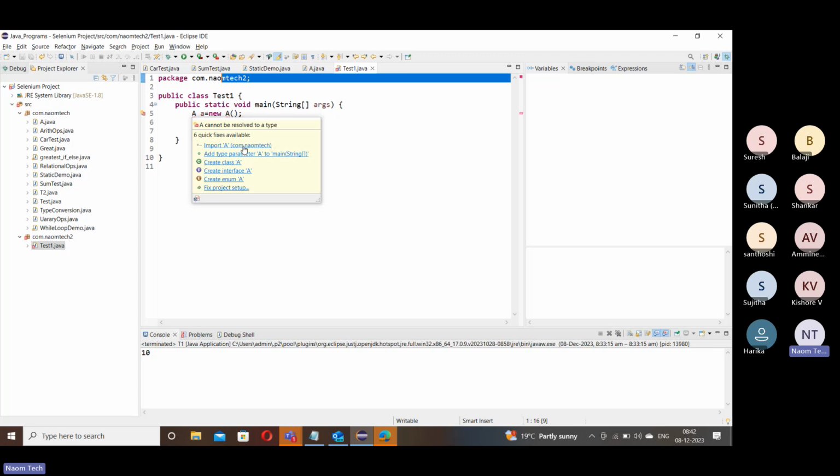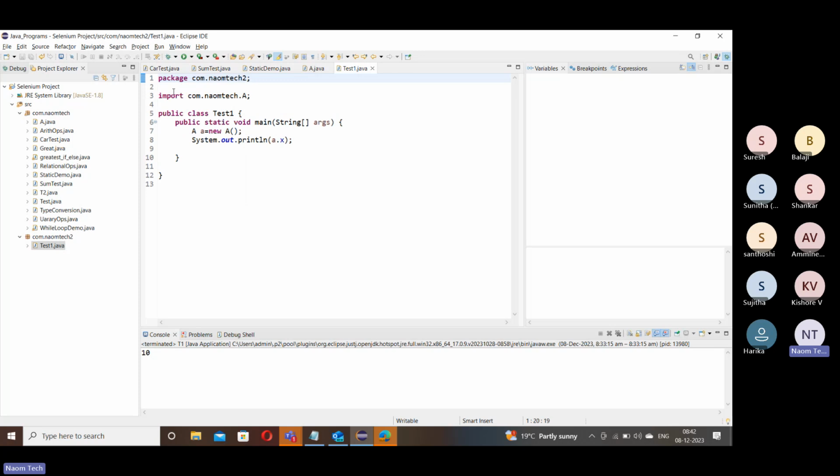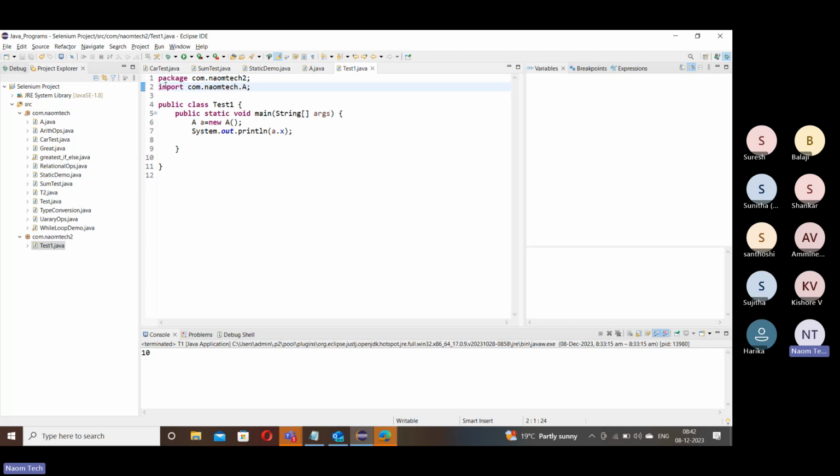Got it, right? Now click on this. If you don't want to type, just click on it. Then this is imported. Automatically that package is imported to gnometech2. This is step 2. Step 1, package declaration is always the first statement in a program. Step 2, import statement. Step 3, class declaration or interface declaration or enum declaration. And then step 4, declaring inner classes. Now I have imported. When I import that class, immediately this error is removed.